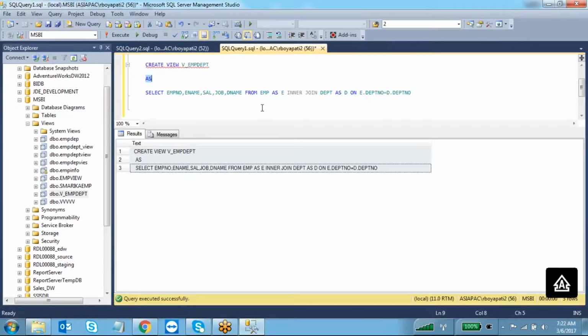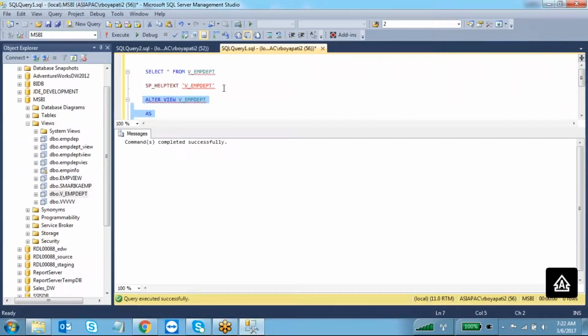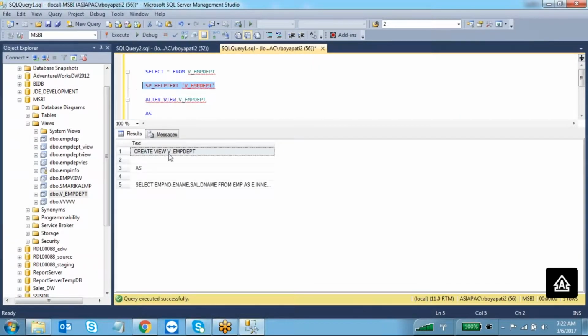Later if you want to add one more column, or remove one of the columns from this view, say I don't want this salary column, or I don't want this job column, what you have to do is alter this view, modify this view. So instead of create, alter view, the view name, and I have removed one column. Command completed successfully. We'll check whether it is altered or not.